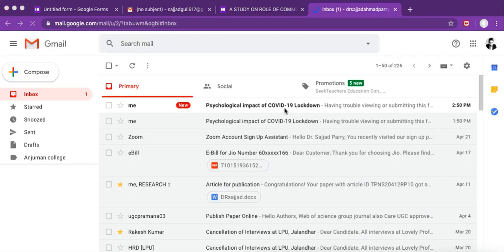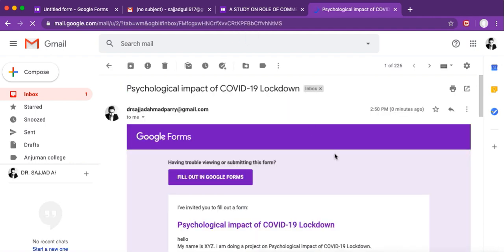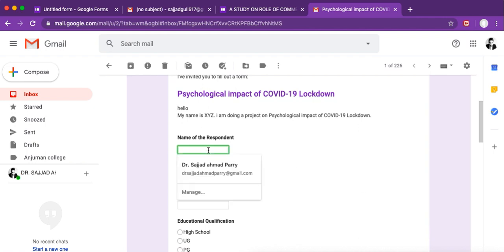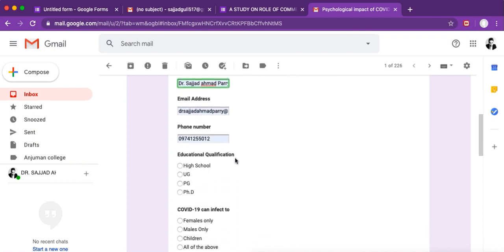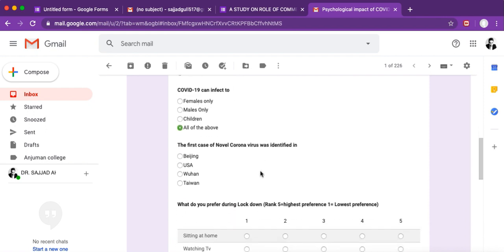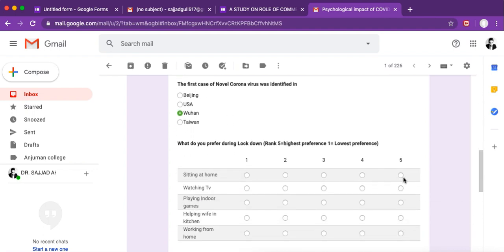Now see, here is this mail ID. So I am going to fill in the information now. Now see here, this is the information. So now what is my name? I will write my name here. Then educational qualification, I can write down here PhD. COVID-19 can infect too, we can write down all of the above. Then I can write your Johan. Then staying at home, I prefer it.